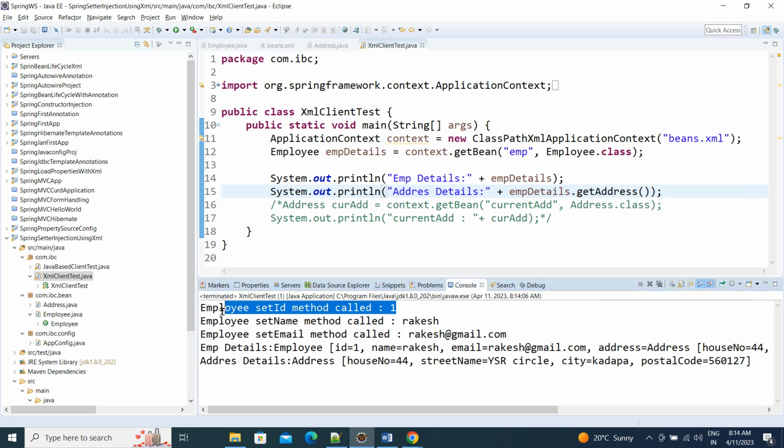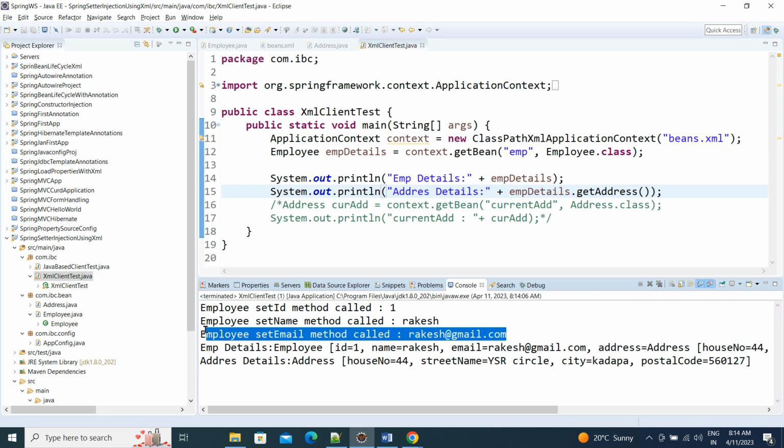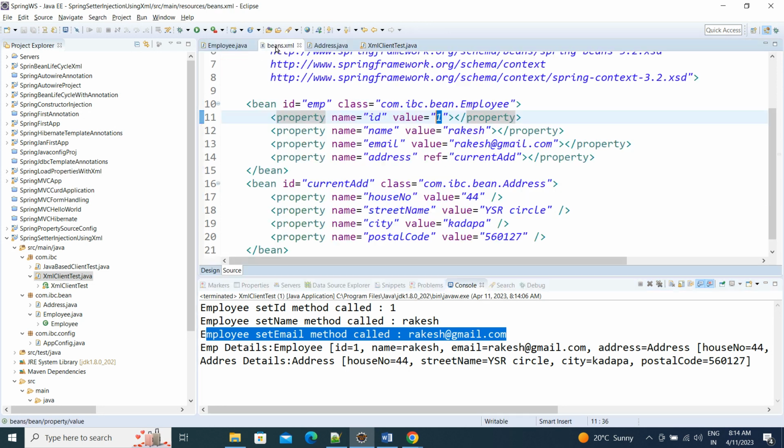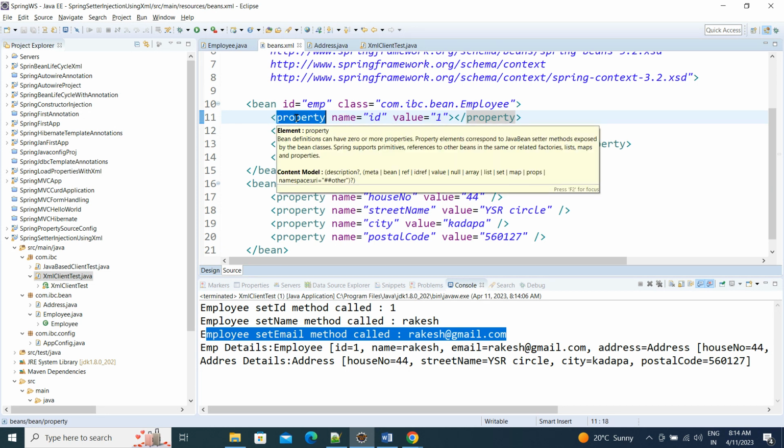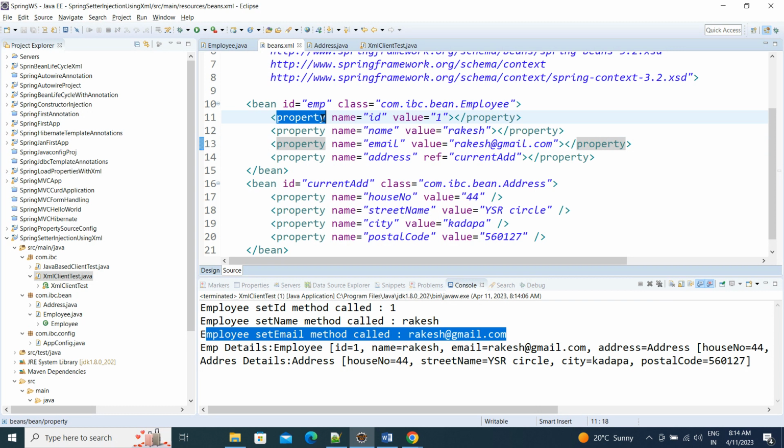See, the employee setter method is called, the employee set name method is called, the employee email is also called. All these things are called. That means whenever it is injecting all these values, it is going to use setter methods. If you are using the property tag, then only it will use setter methods. There is one more, the parameterized constructor, constructor injection. That time we will use different parameters. That also we'll see. If you want to use setter injection, compulsorily we need to use the property tag. If you comment any one, then it will not work as expected.